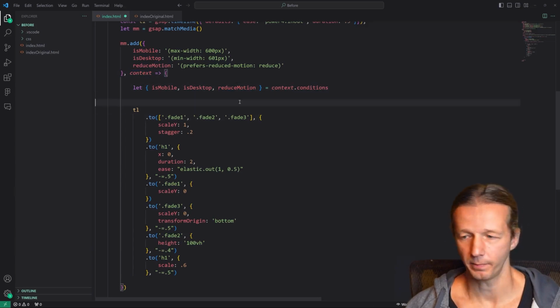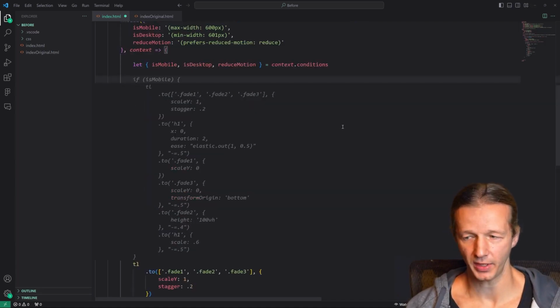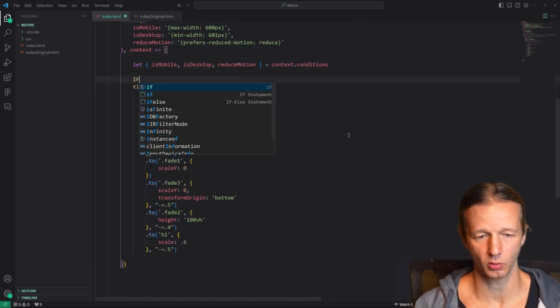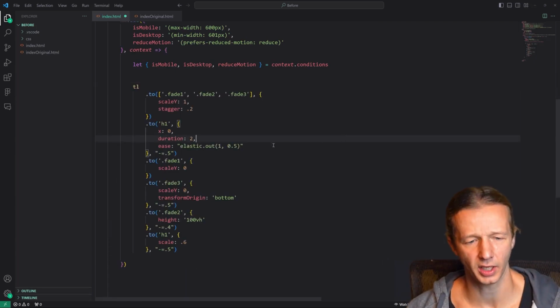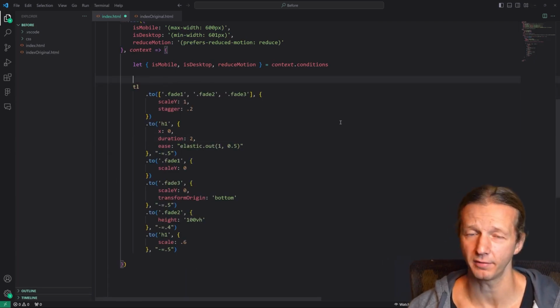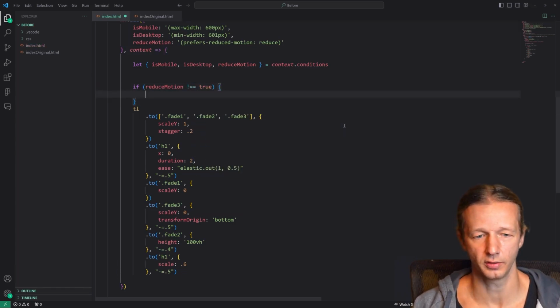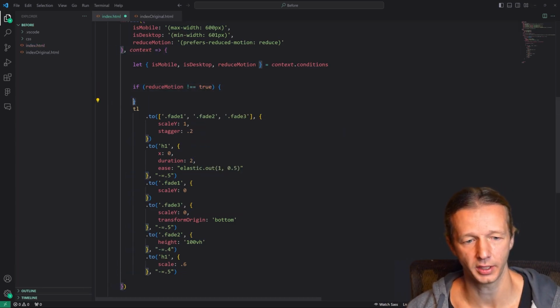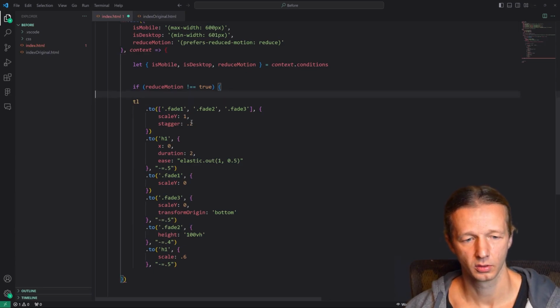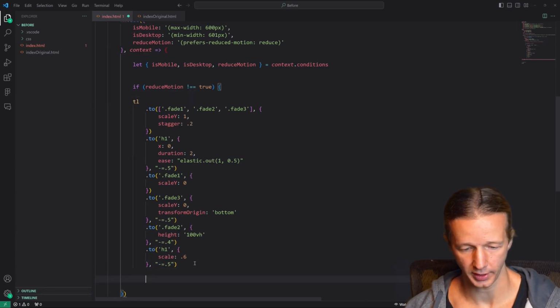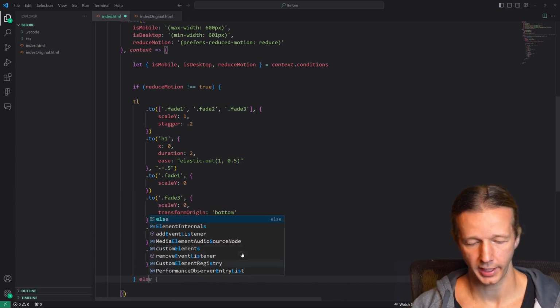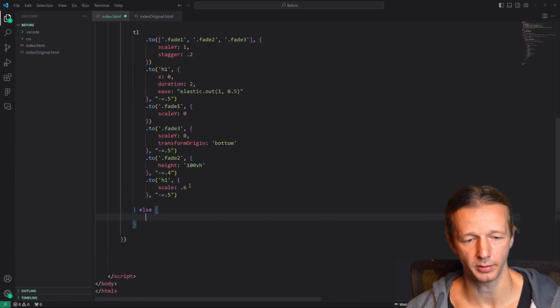context.conditions. What we're going to do is wrap this whole thing inside an if statement. Just because it's a long timeline animation, we'll create a more simplified version in the else. So here's what I mean. We're going to say if reduceMotion doesn't equal true, then we're going to simply wrap all this here, and then we're going to have an else way down here at the bottom as well.